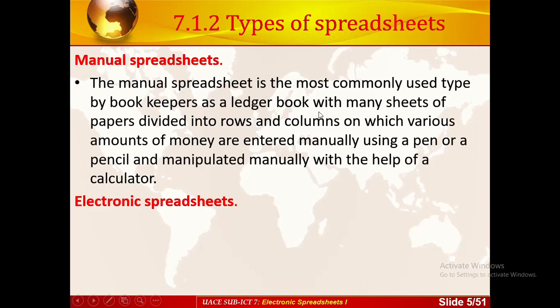And if you have ever seen graph books, long time ago we had graph books and we used them for calculations. So that is like a graph paper. That's how manual spreadsheets look.